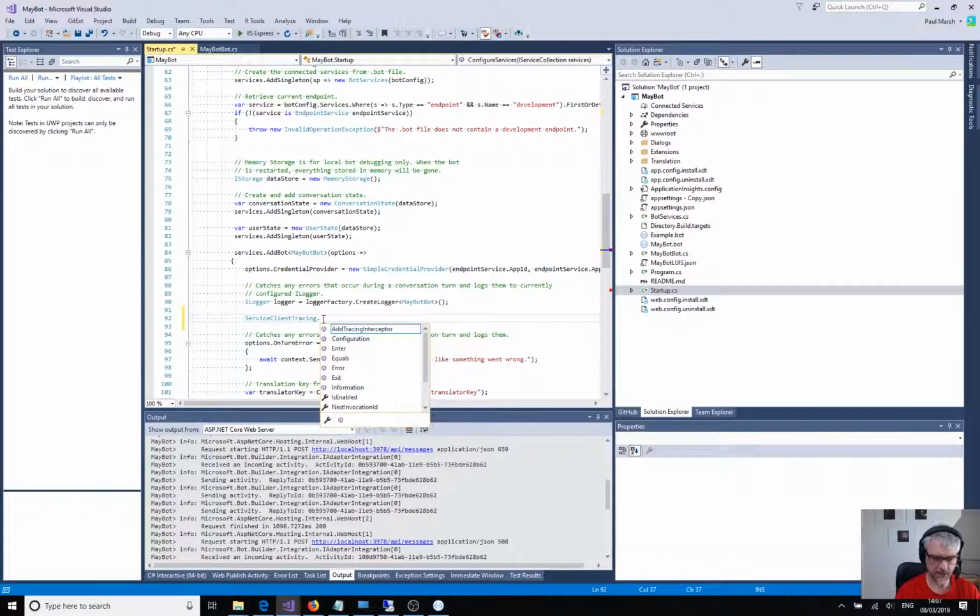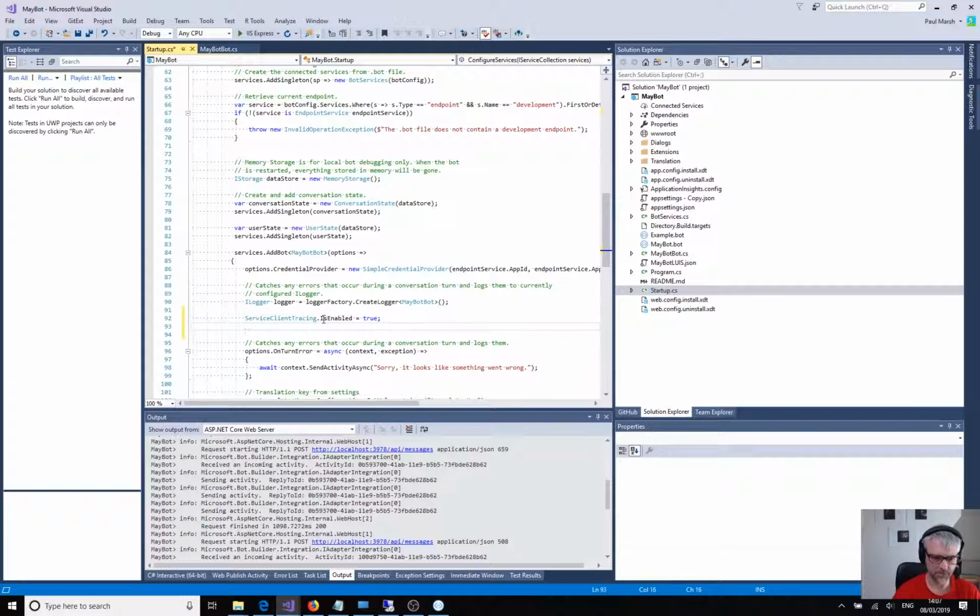So we want to enable it. IsEnabled equals true. So that means that although I've enabled it in our code, the bot framework is now going to start using that IsEnabled, and it will start generating its own trace information, which we can then use. So how do we use it? That's another interesting point. So let's grab hold of that.